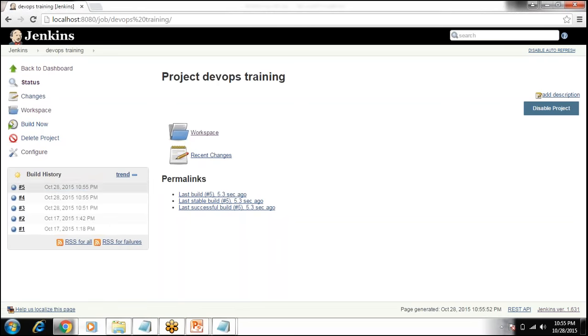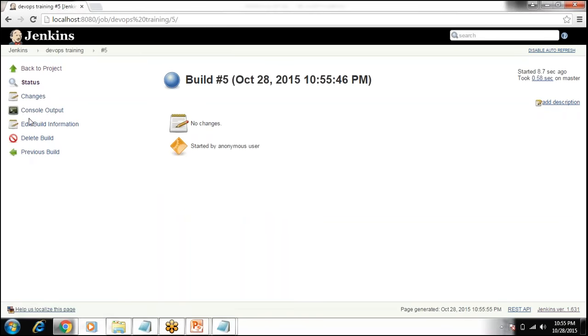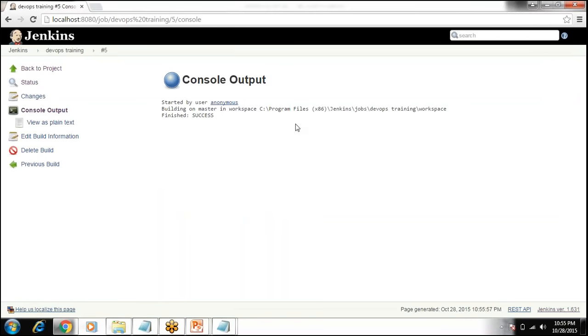Okay guys, so today we have seen how to build the project. Build on master, workspace, C program files and DevOps on workspace. Okay, so basically it is not getting the form.xml. So if you just copy the form.xml there, you will see the difference. Control C.